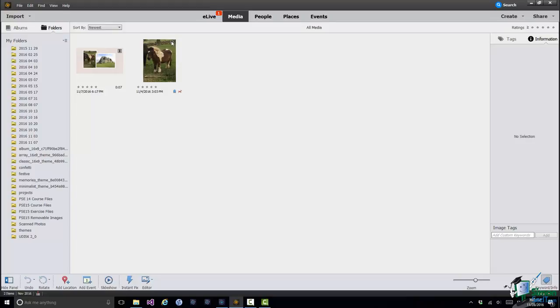If you wanted somebody to watch this slideshow, you wouldn't send them the PSE file, because unless they had Photoshop Elements themselves and knew how to use it, they wouldn't be able to do anything at all with it. It's not, if you like, a general user file format.